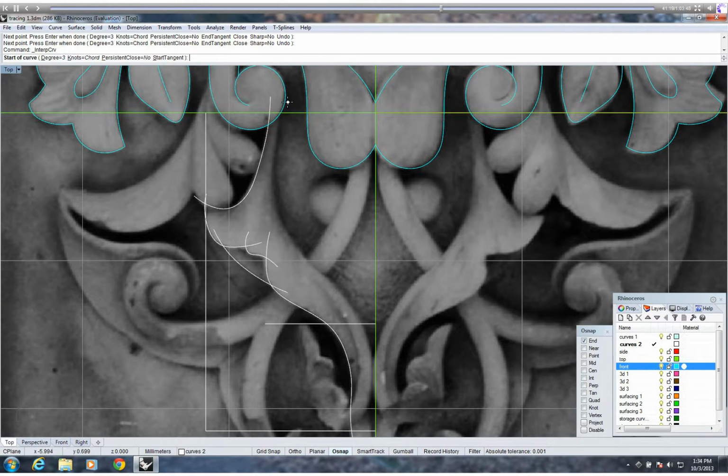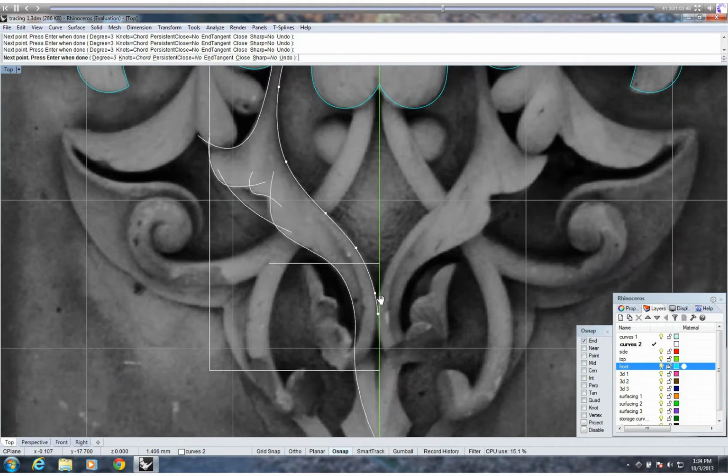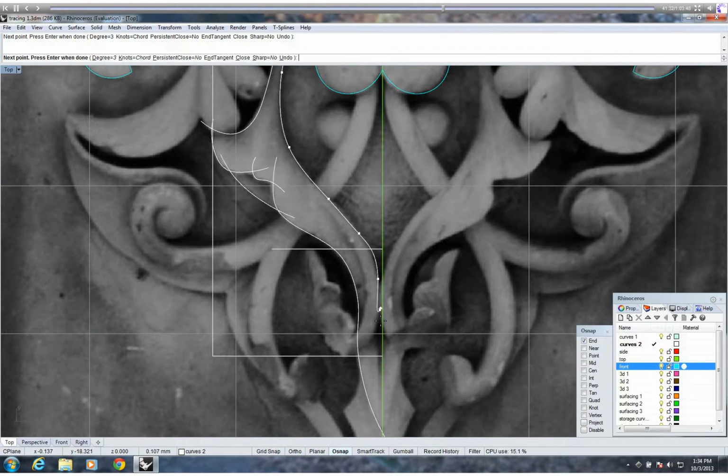And here. Now this is important to get fairly close to that green line because it's going to mirror to the other side. It's a little unclear what happens in here, so I get to decide.